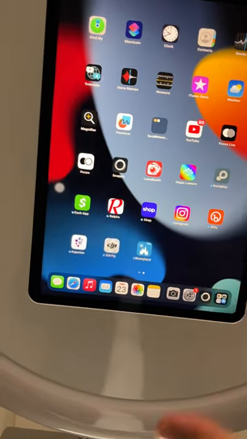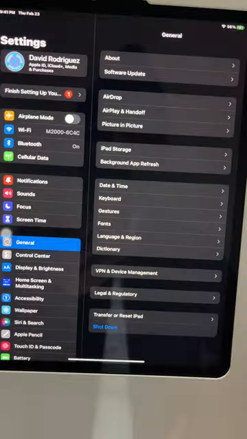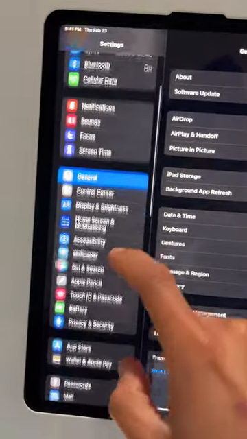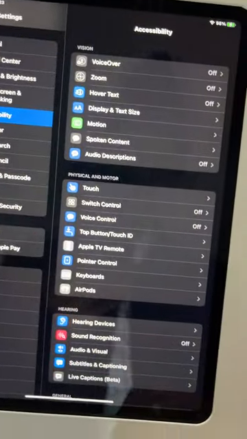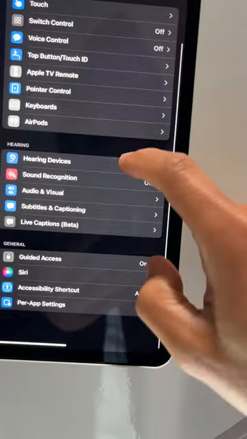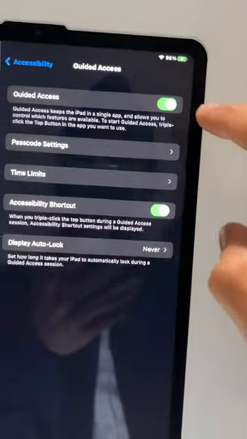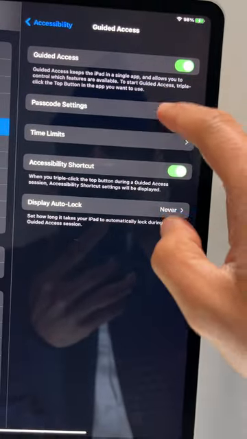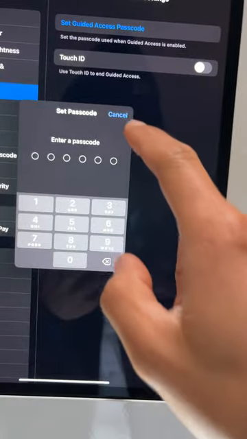Now, it's quite easy. You can leave the iPad inside of the booth the entire time, and this is what you wanna do. You wanna come over to settings, and then scroll down to accessibility. In accessibility, go right down to where it says guided access, and make sure that it's turned on just like that. And then you're gonna set up a passcode right up here. Set up that passcode, okay?